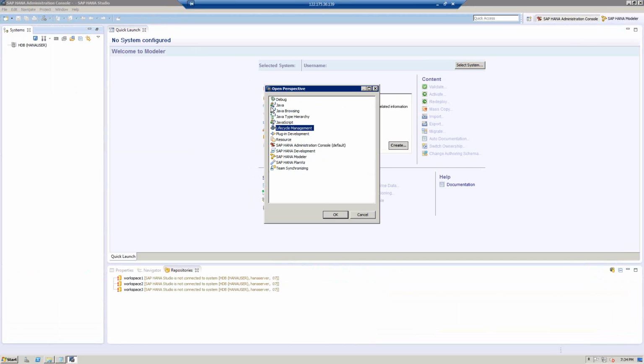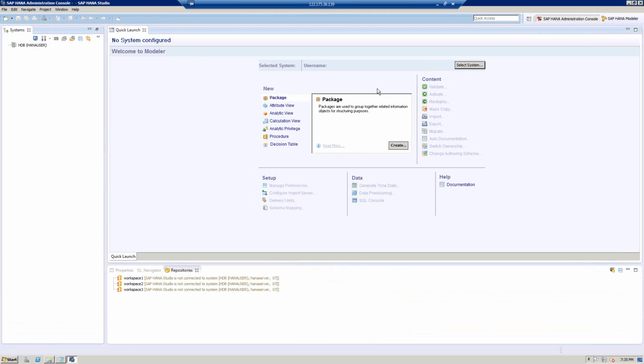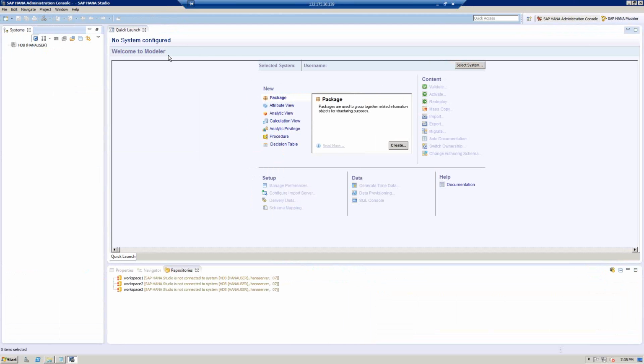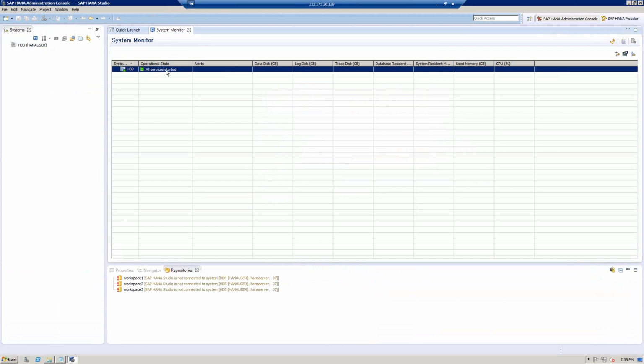The rest of the things are all more towards Java programming. So if you know Java and you want to create your own application or JSP scripts with regards to HANA, then you can do that using those different perspectives. What each perspective will do is enable a specific tool to do tasks for that particular area. In the case of Administration Console, I can go and do system monitoring. If I select system monitor, it will tell me what the system is currently doing. All the services are started, which means that the system is up and running.